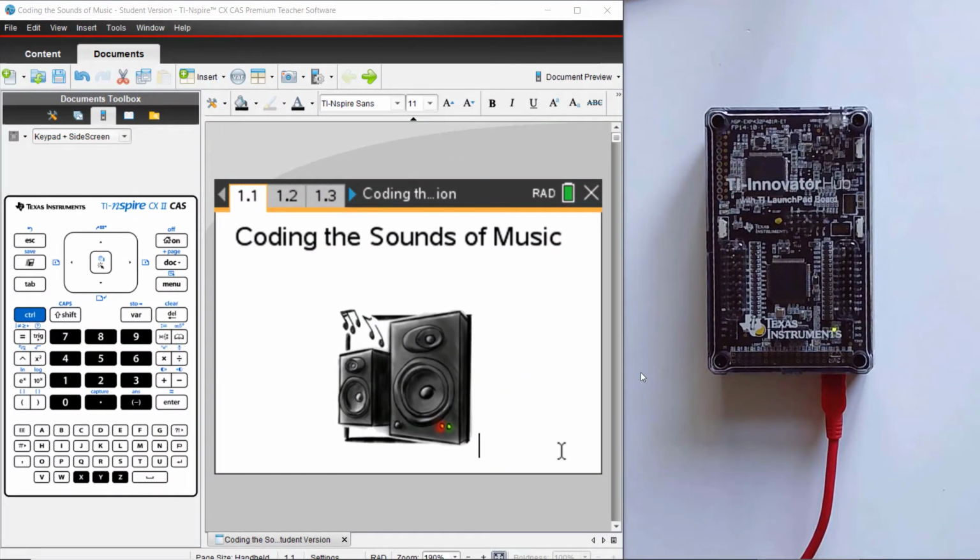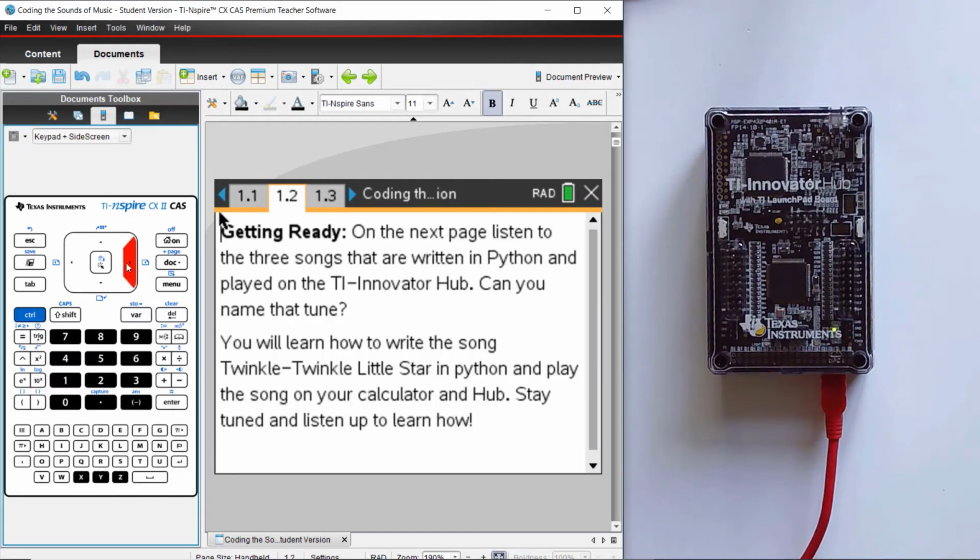Now that you have everything set up, let's move to the next page. To do this, we need to navigate the pages of the TNS. You can keep track of which page of the TNS you are on by looking at this tab up at the top. Notice that mine shows 1.1, 1.2, and 1.3. Those are different pages in the TNS. To navigate among those pages, we'll use the click pad. To move to the right, press the Control key and then the click pad to the right.